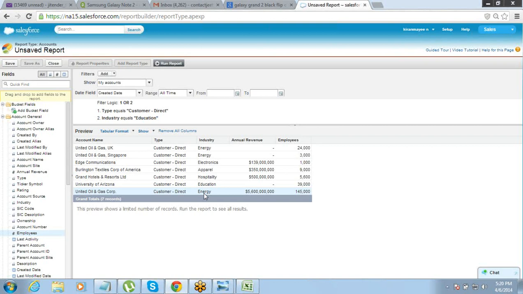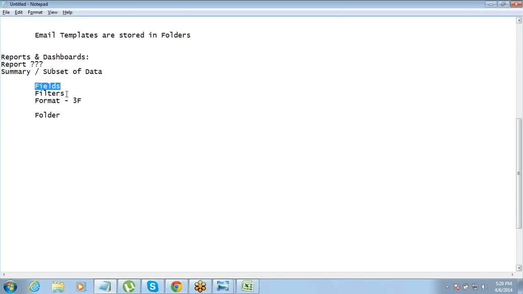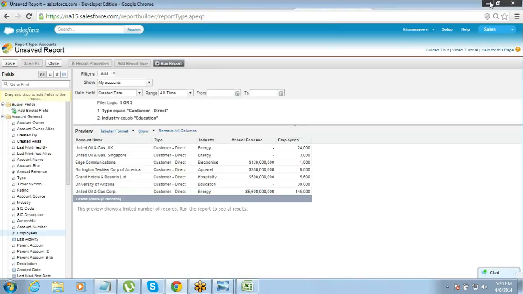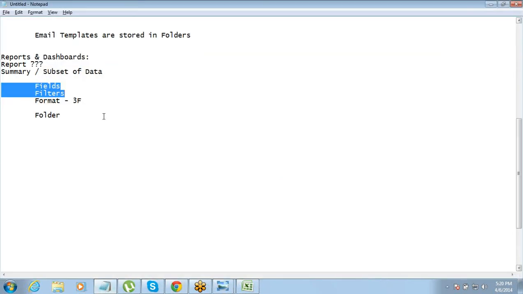No. Okay. So now we know how to put fields in the report and filters in the report. But this is just one type of report that we have seen. This is just one format, right? It's a tabular format. So there are four report formats. One is tabular. Tabular is more like a table. Second is summary. Third is matrix. And the fourth is joined.